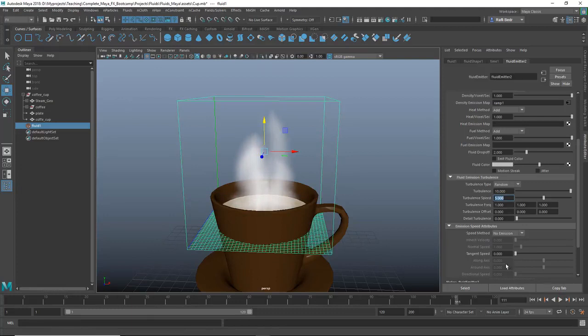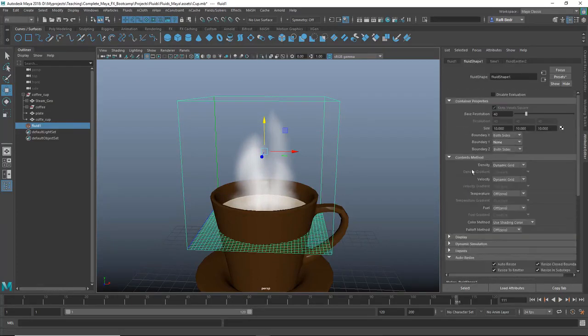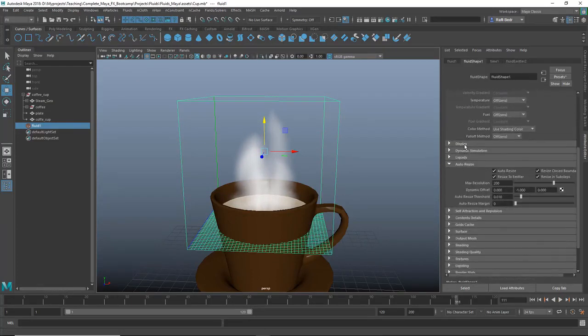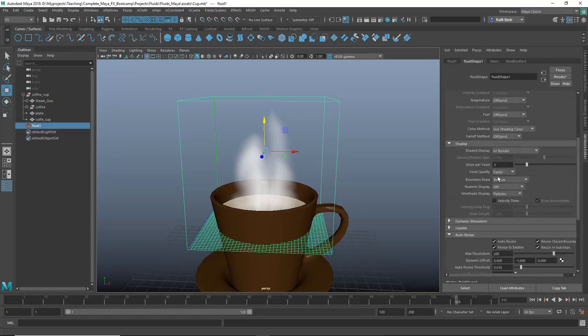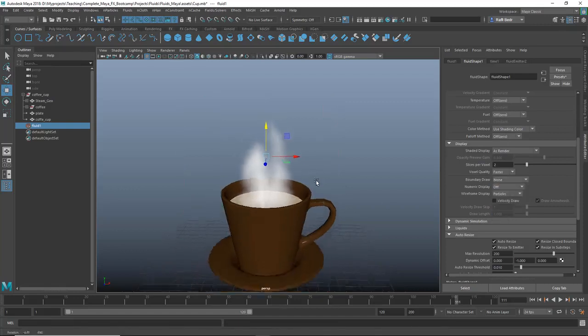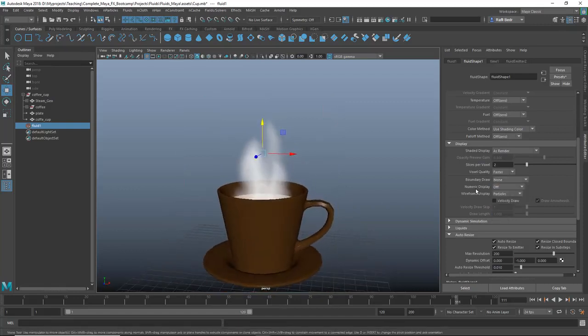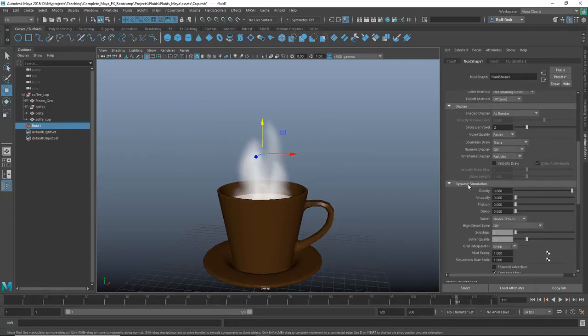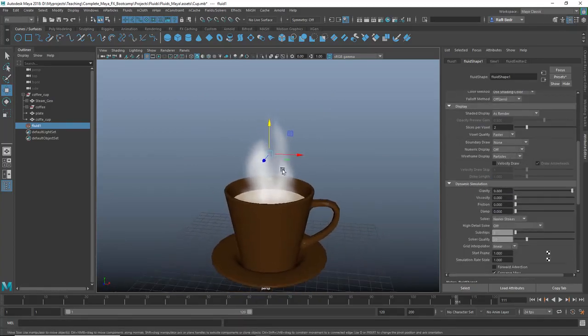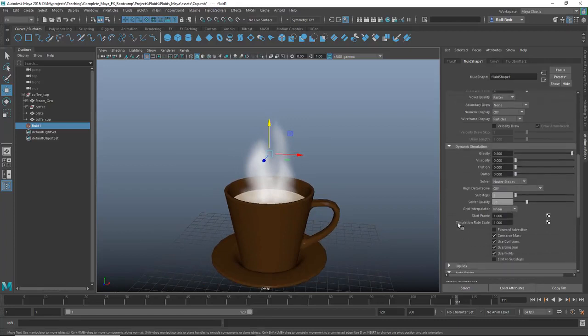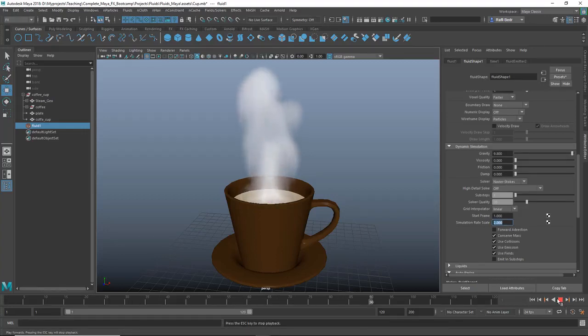Now let's go to flute shape 1 and go to display and change the boundary draw to none. I don't want to see the container. And let's go to dynamic simulation and you'll notice the smoke is rising too slow. So I can change the simulation rate to 2, to make everything faster 2 times. You can change the gravity and other effects, but I want to change just the simulation rate. As you see, the smoke rises a little bit faster.